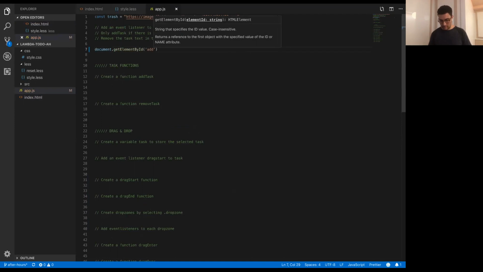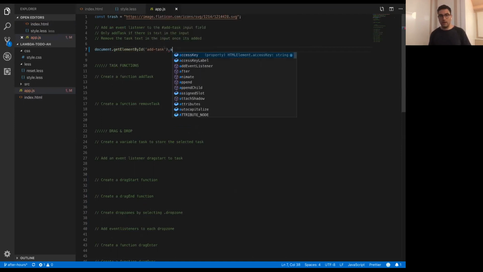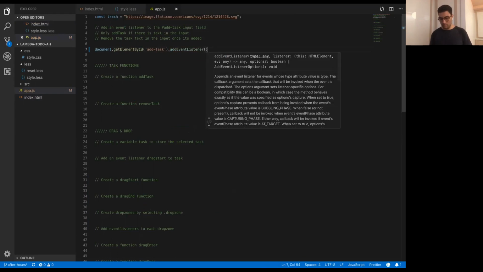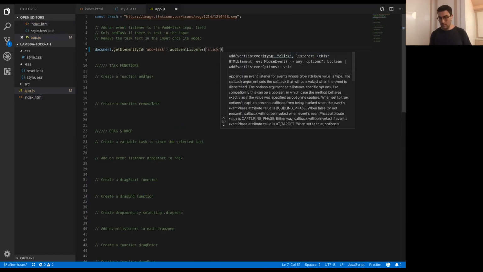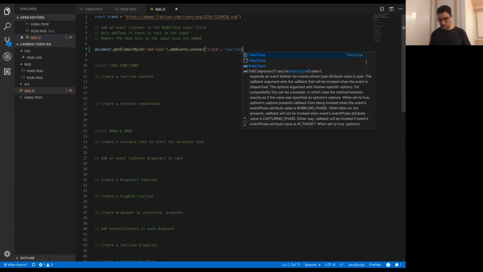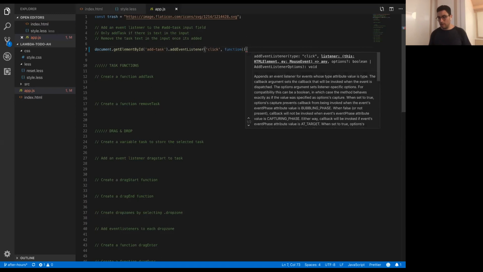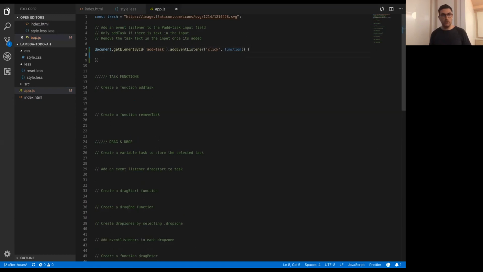So then add task. So now that you have it, you want to add an event listener to it, and because it's a button, we want to add a click event onto it. And here, because we want to do stuff with it, we want to have a callback, and with that, we want to make sure it's working. So we are going to do alert.